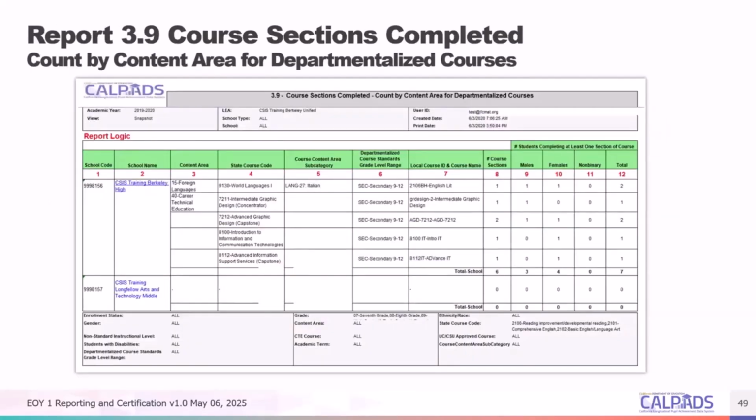All right, so here's a view of report 3.9, course sections completed count by content area for departmentalized courses. Again, for end of year, we're only looking at departmentalized courses. So again, the content is the state course code, right? And then you'll have the count breakdown of gender. It's important to note that we didn't mention the requirement of submitting the student information, but there's not a report collection for any submission that the ethnicity, that the gender isn't important. So the student information is just as important as any other file.